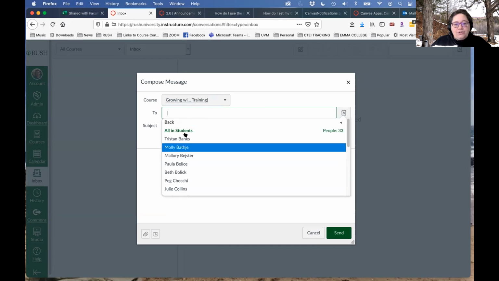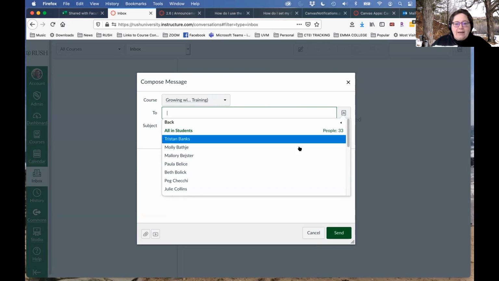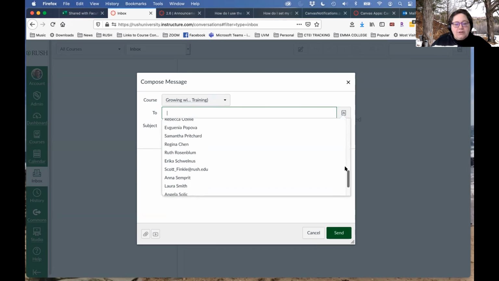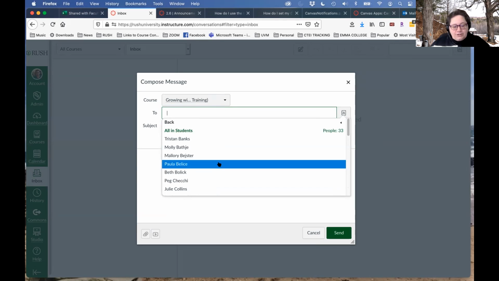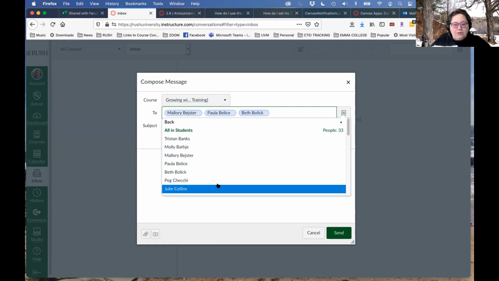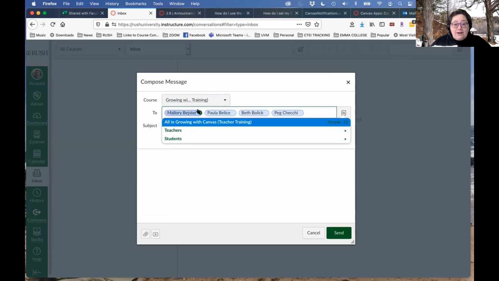So that's kind of cool too, because if you can't remember the name, it's a good reminder. And you can always go back. There's 33 people in the course. So if I didn't want to send it to all of them, I could just select, if I'm not mistaken, I can select multiple people, right? Now, obviously I don't want to send them anything, so I'm just going to take them out of there. I'll send something to me.